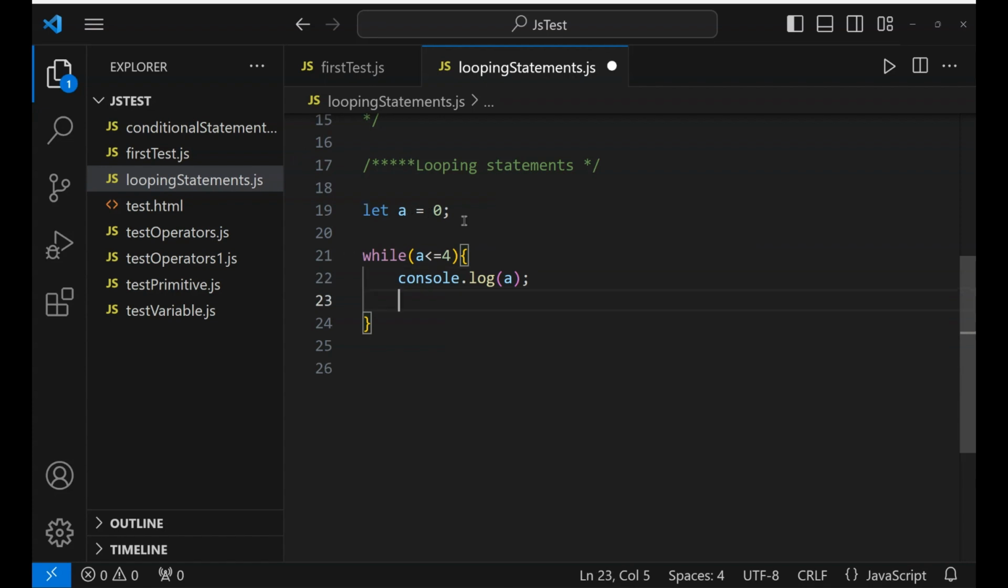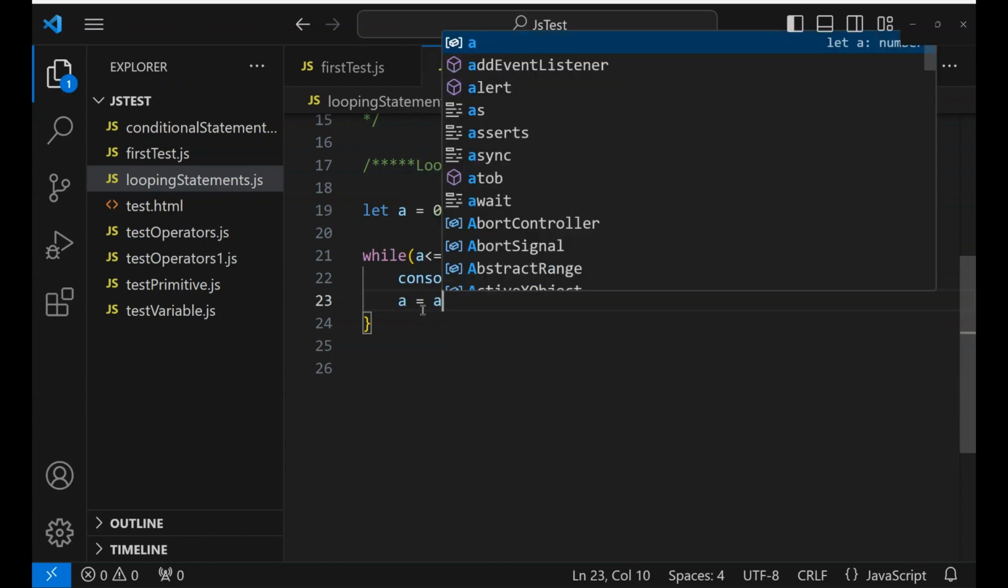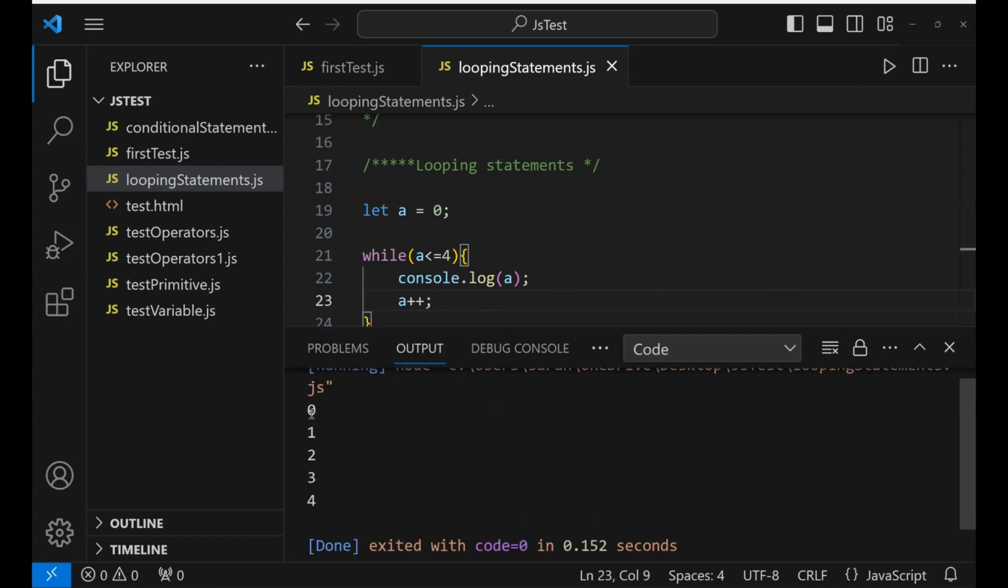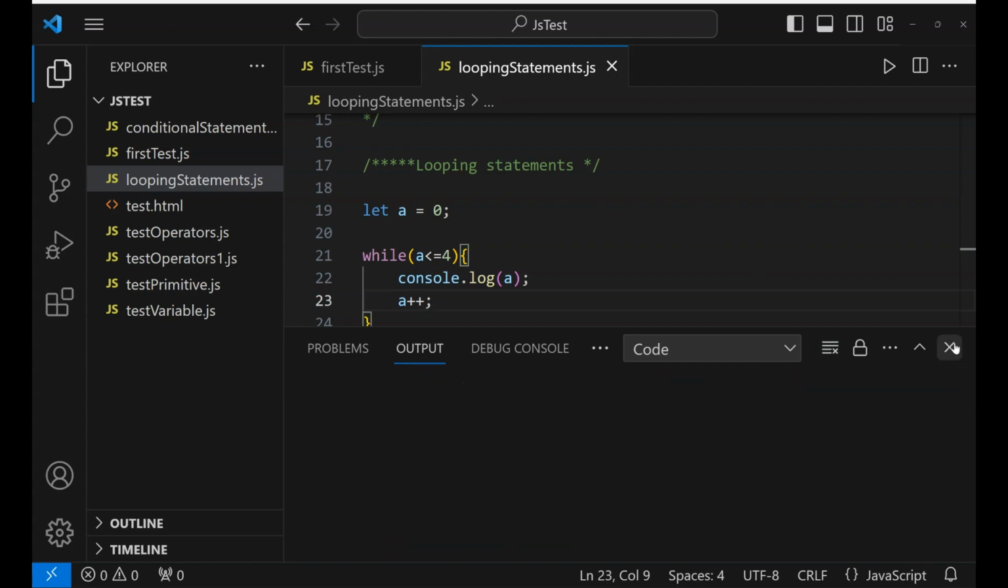Now we initialized a variable and we gave a condition. Then next we need to increment or decrement. In this case it is a is equal to a plus 1, or since we are using JavaScript, a plus plus is enough. If you did not use this increment or decrement, then this condition may not be met and it will not stop. It will go into an infinite loop. So we used initialization, condition, and increment. Now let's run this. We'll see the output 0, 1, 2, 3, 4. Good. We clear the output and close.